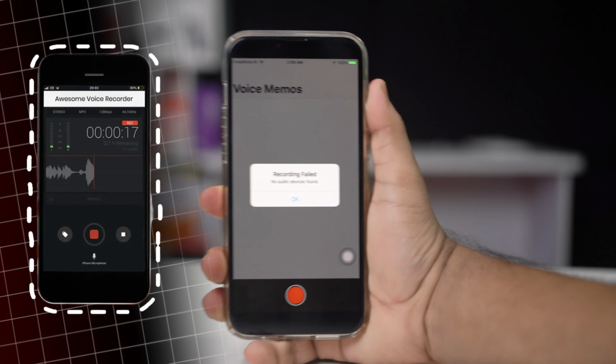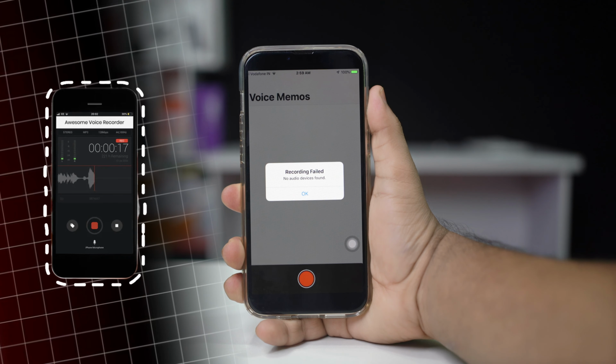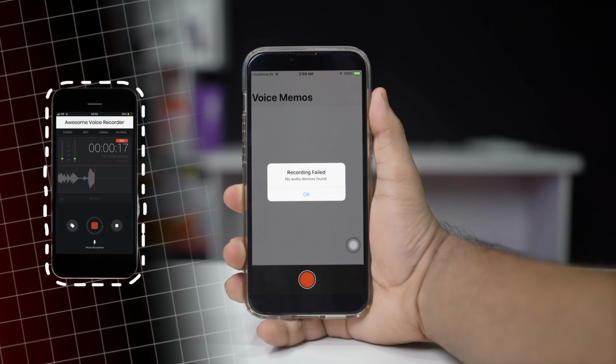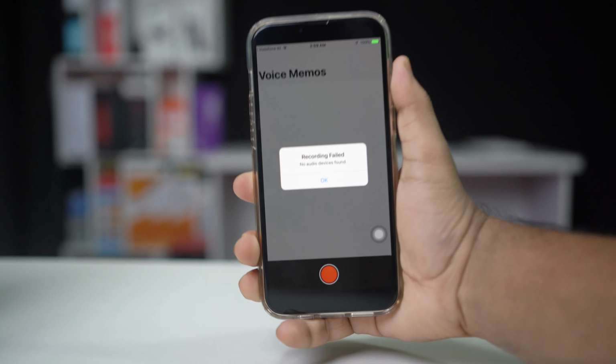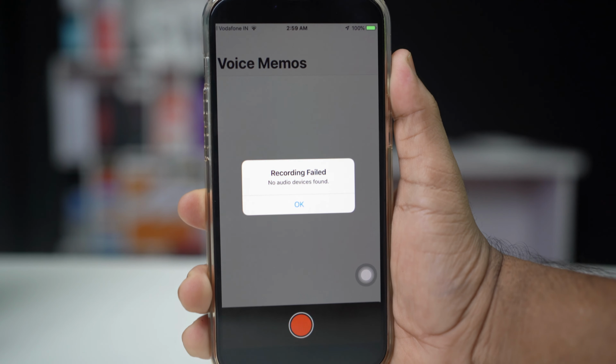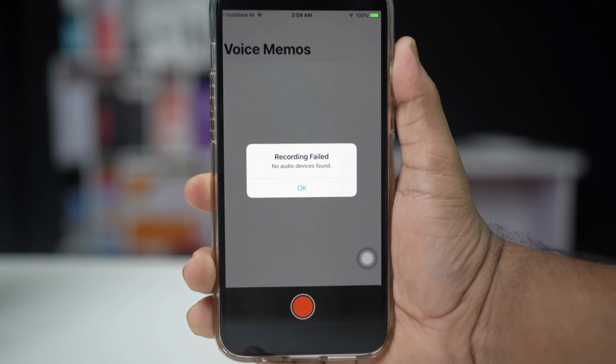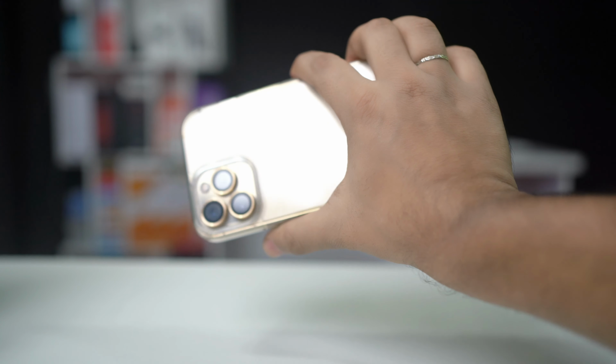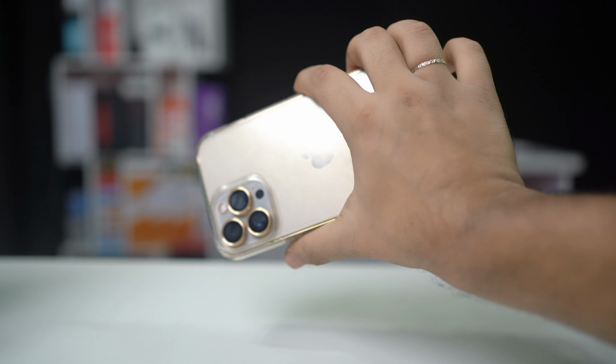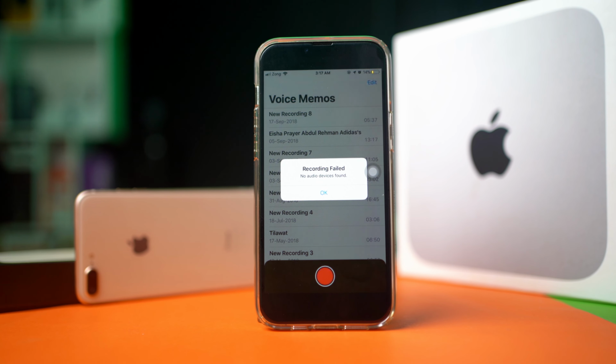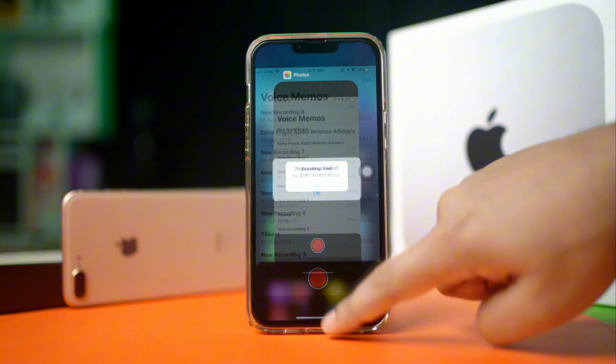Are you getting the "Recording failed, no audio devices found" error when trying to record in Voice Memos on your iPhone? This issue can occur for a few reasons such as audio settings or software glitches. Here are some effective solutions to resolve the error and get Voice Memos working again. Let's dive right in. Solution 1.